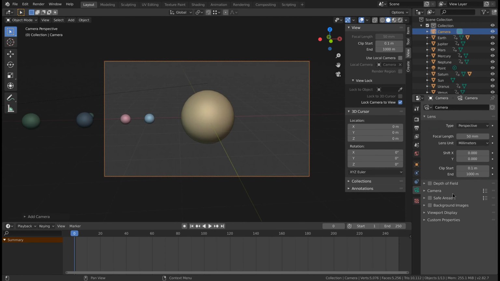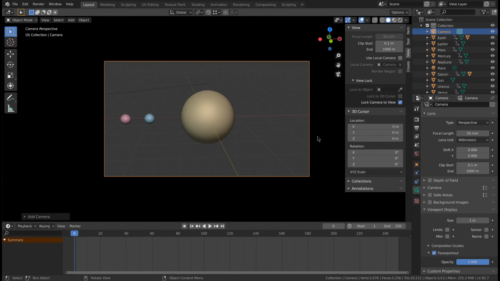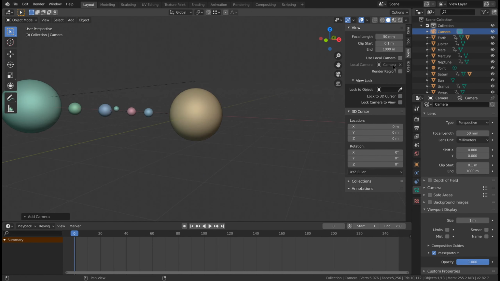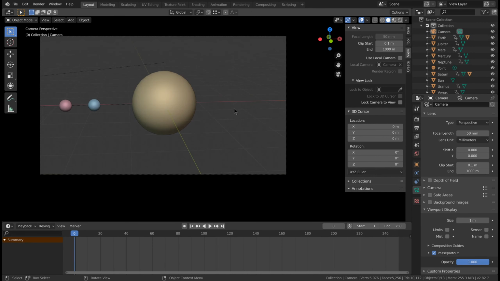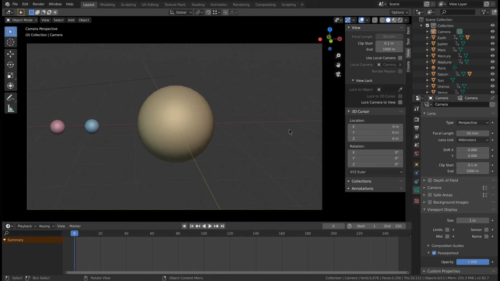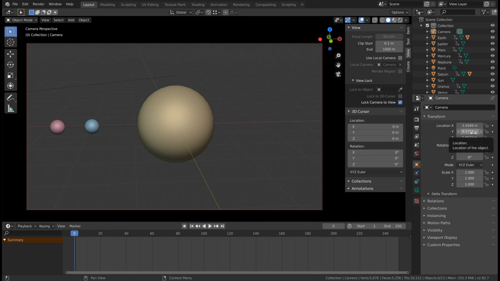Don't forget that you can change this, the viewport display, the passepartout, and make it completely black. You can realign the view. So if I click here, I can make it larger. This is what is going to be rendered. I lock the camera now, and then I'll go here, and I'm gonna insert keyframe here and here. Now it's facing the sun.